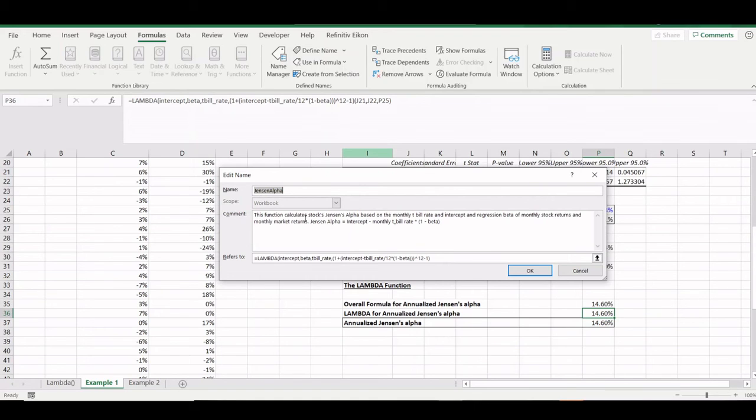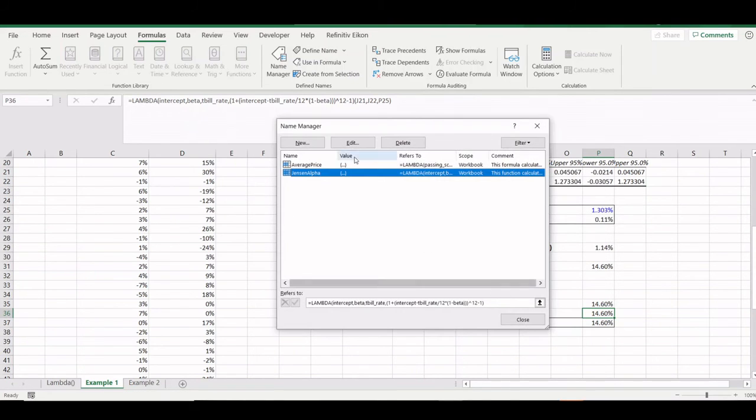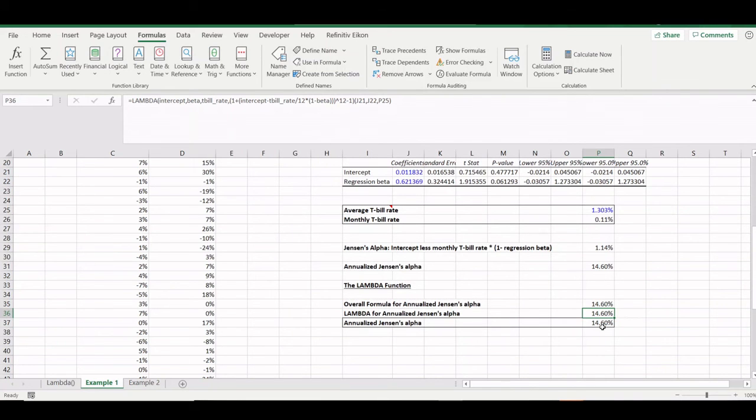We call it Jensen's alpha, and then we can put a description that this function calculates the stock's Jensen's alpha based on the monthly T-bill rate, intercept, and the regression beta of monthly stock returns and monthly market returns. And then we actually write, this is our function, Jensen alpha equals intercept minus monthly T-bill rate times 1 minus the beta.